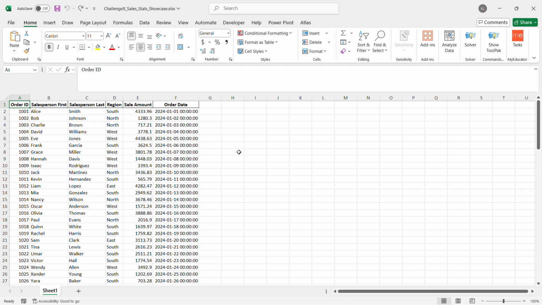Here in column A, we have an order ID followed by a salesperson first and last name in columns B and C. Then we have a region column here in column D, a sale amount, and an order date. The first thing I'm going to do with this data is select it all and format it as a table.